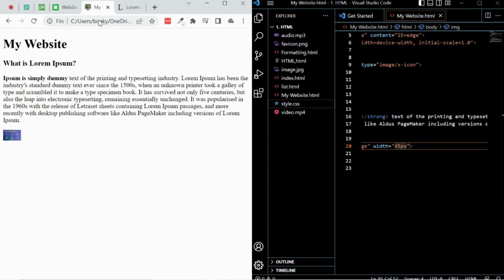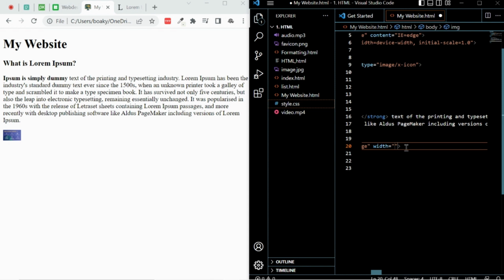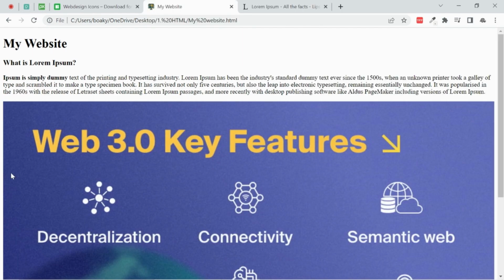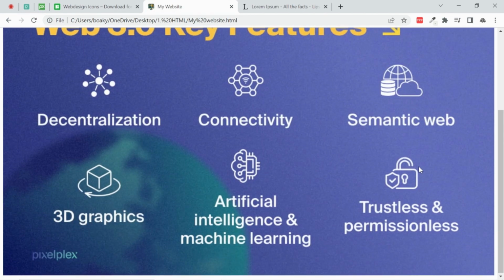All right. And you can see that it has become very small. Okay. So let me give the width as 100%. So that means it will cover the entire screen, that part. Okay. So 100%. Let's see what happens. Okay, good. So you can see that it has covered the entire screen.